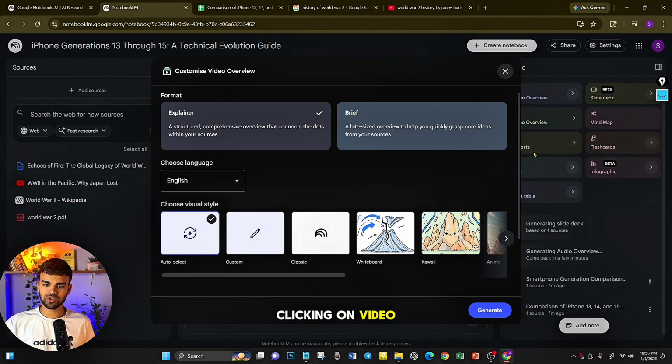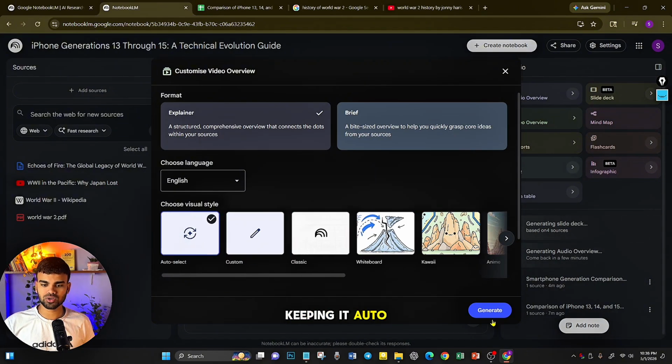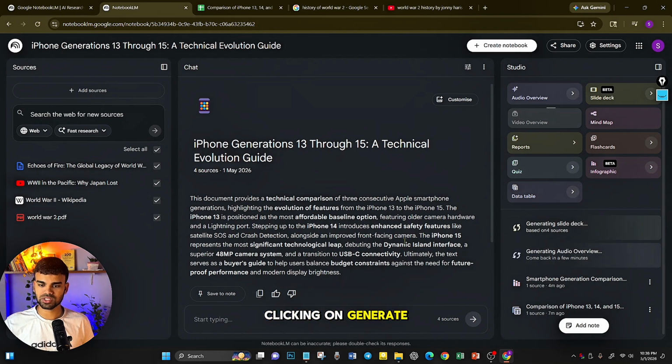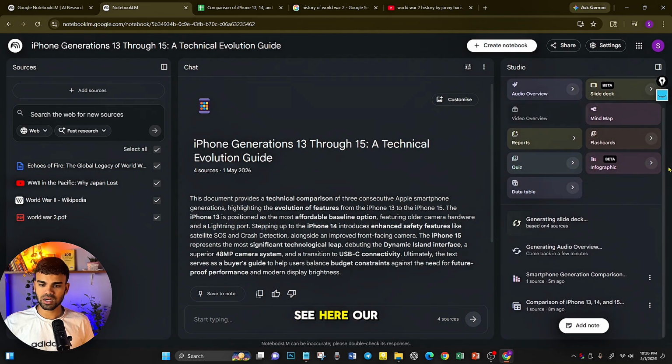So I'm clicking on video overview, and whenever I click on video, it has given me some options, like the format I want. My language is English, and here it is auto select, right? So you can see there are many options, but in my case I'm keeping it auto select. So it will judge everything and give me the best output. So I'm clicking on generate.